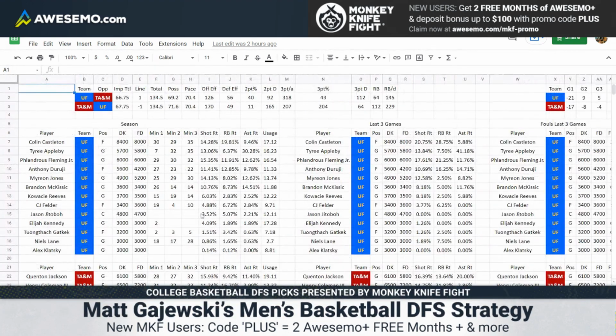Game 2 is Florida taking on Texas A&M. This game is a 1-point spread in favor of the Aggies, a 134.5 total. Also not the best. Pace is about average here. Florida's another team that's going to use about 7 to 8 guys in their rotation. And the only player with a consistent role here is Colin Castleton. He's now a couple games removed from the injury, but he's playing around 30 minutes a game. Usage rate's great for him. He's going to be a GPP play in a pretty good matchup.